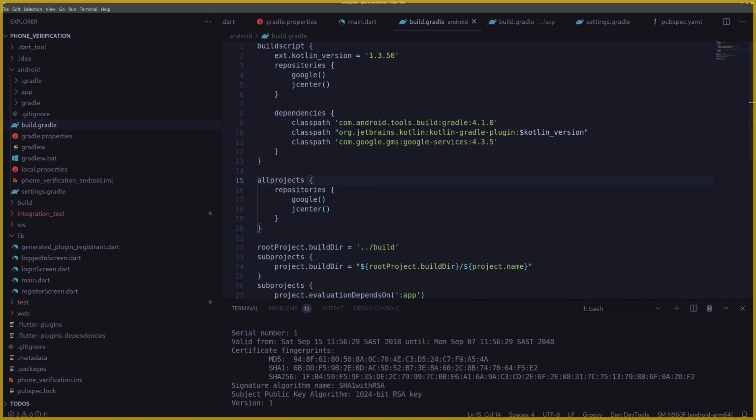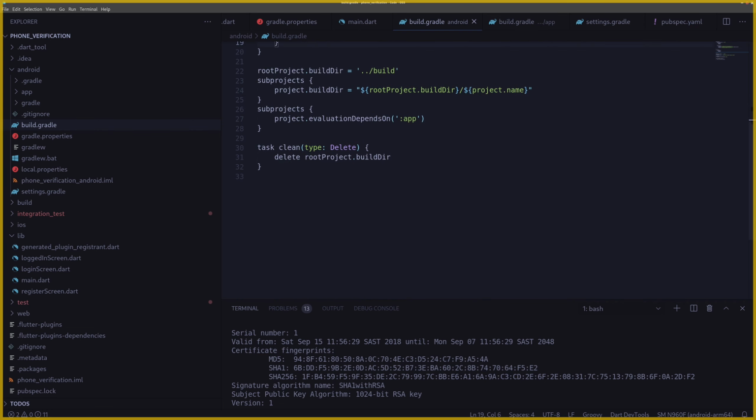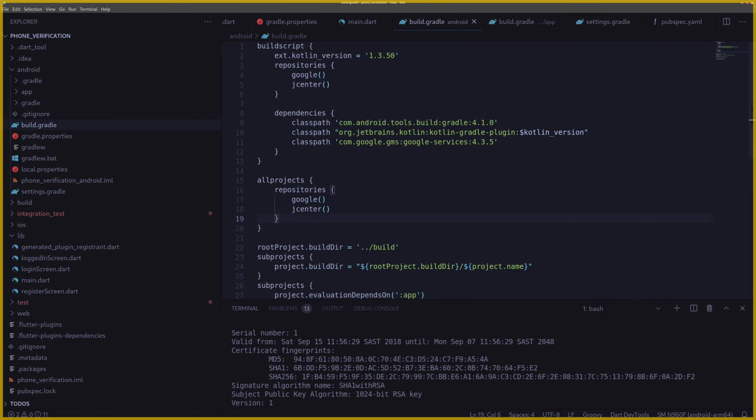Then if we go to the other build.gradle, which is in your Android directory, just make sure that it looks exactly like mine. Also, if you go into dependencies here, make sure you have this class path for this com.google.gms dependency, and obviously make sure you have the latest version. And yeah, that's basically that.